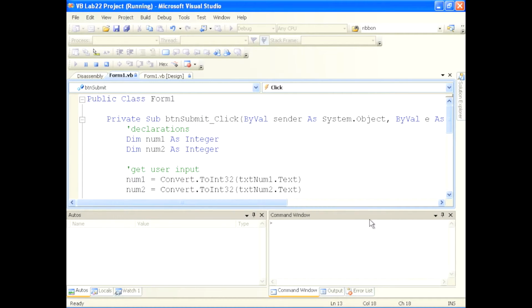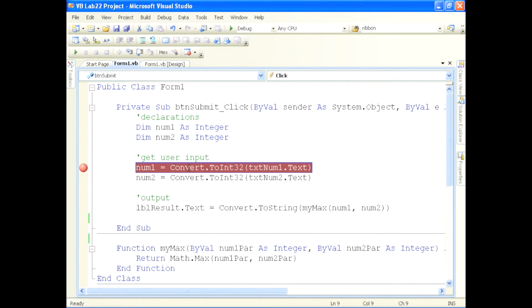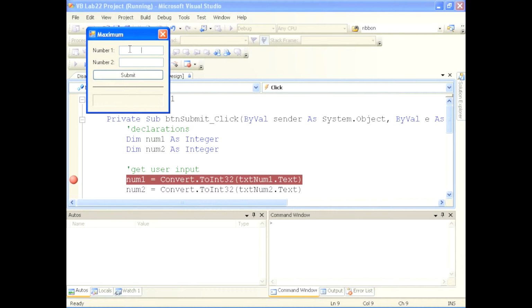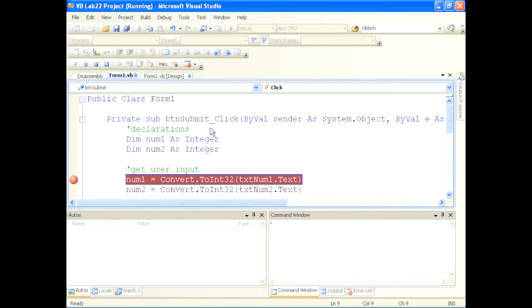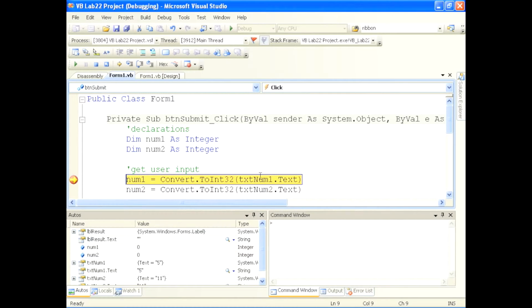Alright, let's step by step through this code to make sure that you understand how to debug it and also how it works. So I'm going to stop the code right here at this point where the assignment statement takes place, where we're going to take the contents of txt num1 and after we convert it, we'll assign it to num1. Okay, so I'm going to stop it right here. Let's go ahead and start the debugging process. And let me go ahead and type in the number 5 and the number 11 here. Click submit. Alright, so notice what's going to happen is we're going to stop the code right here, as you can see. If I hover my mouse cursor on top of here, you'll see that within the text num1 text box is the number 5, and that's correct.